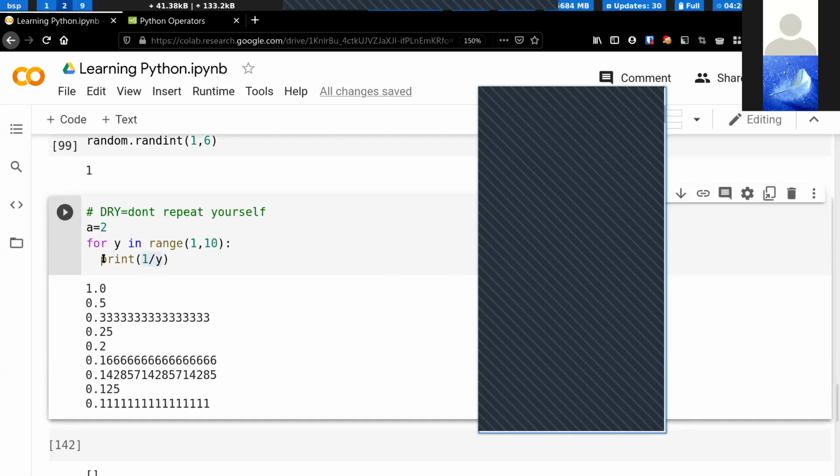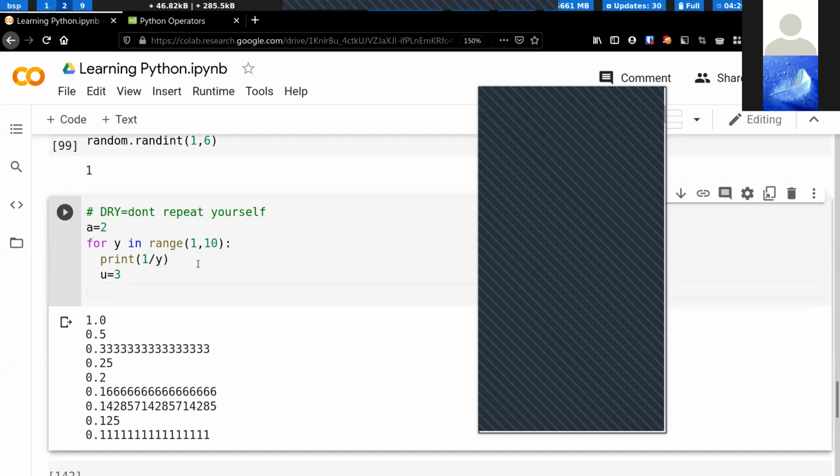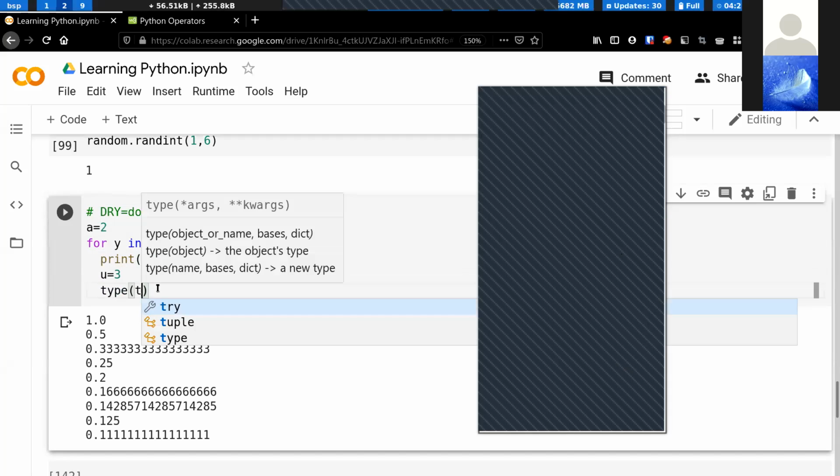No, for will always force you to have 2 lines. For expects you to have a colon. Okay, and the space before print is necessary. In every line which is included in for, a space is necessary. Like we can assign a variable here, we can do anything here. Okay. And so a space is there.